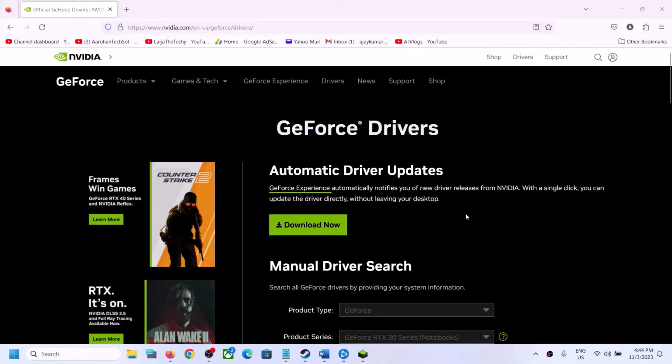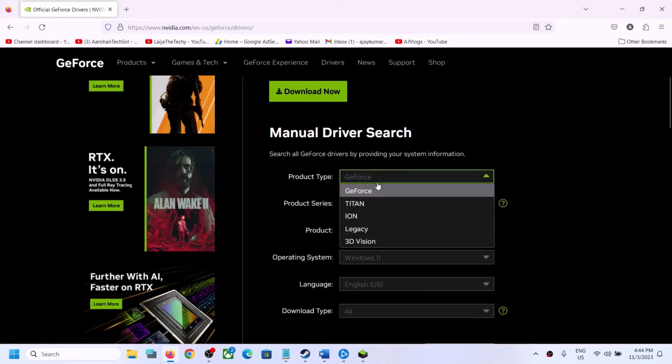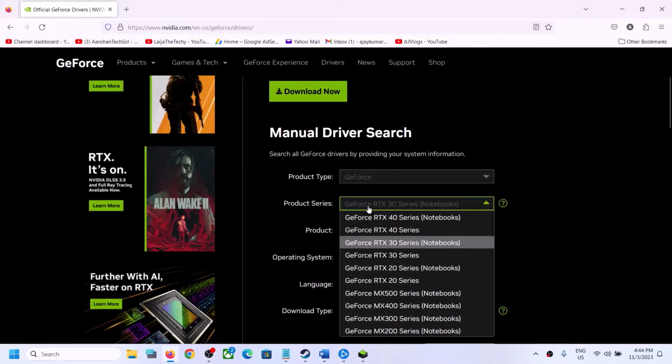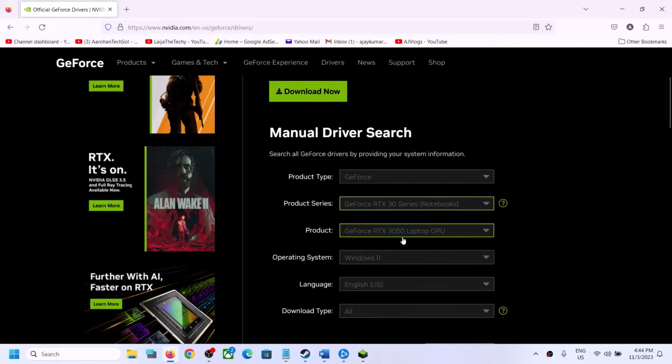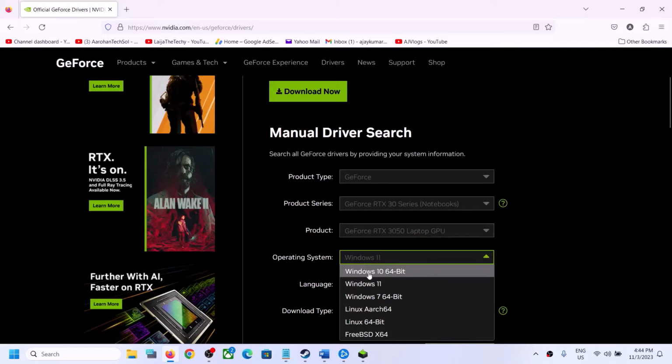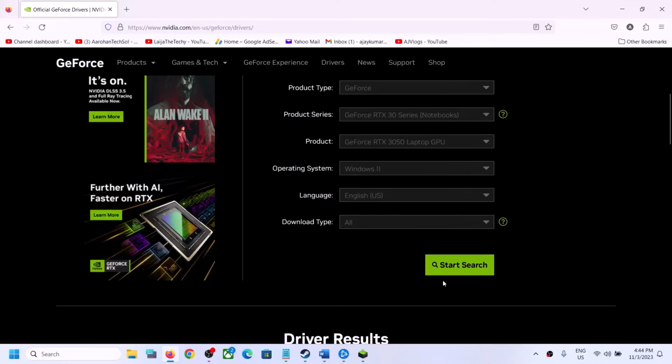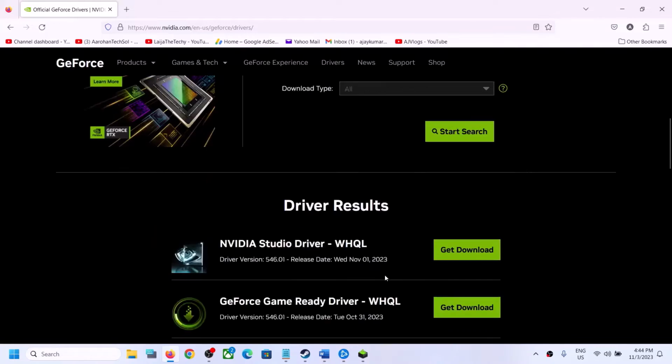So go to the NVIDIA website. Now over here select the right product type and then select the right product series. Whichever product series you have, select it and then select your graphics card. Make sure that you select your graphics card over here. Now if you have Windows 10, select Windows 10. If you have Windows 11, select Windows 11, then click on Start Search and scroll down.